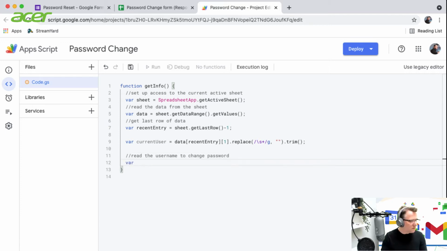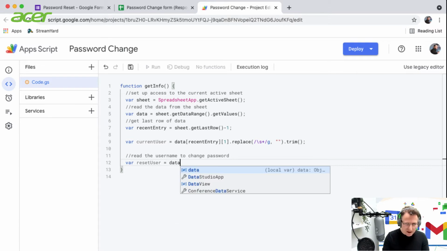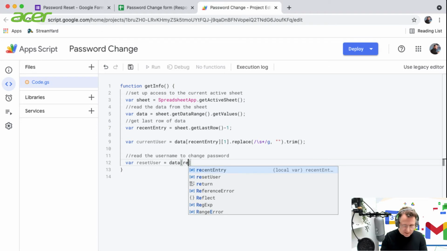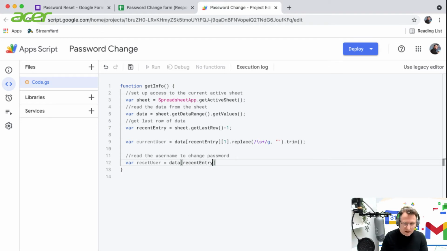So let's call that one reset user, because that's the password we're going to reset. And from our data, again, we'll use that recent entry, and this time it's going to be position number 2 in that array. And I'm going to add in my domain. So the domain the students are using is demoworkspaceedu.com. So that's my domain.